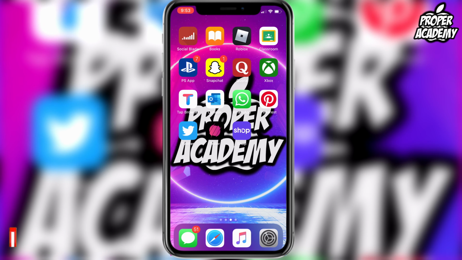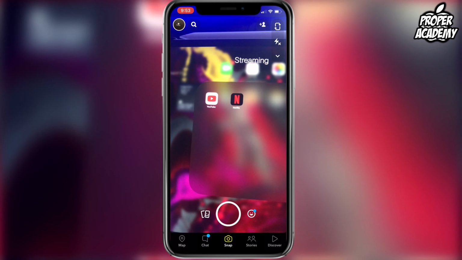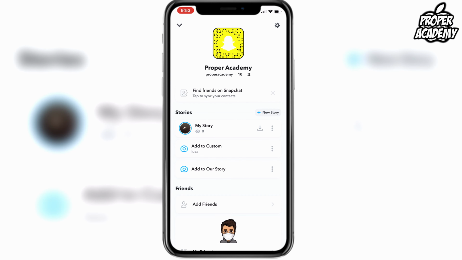All you have to do is go over to your Snapchat application and open that application up. Then you want to click on your profile photo in the top left corner. Once you're here, you'll see all your stories. All you want to do is click on the three lines on one of them. Doesn't matter which one it is.